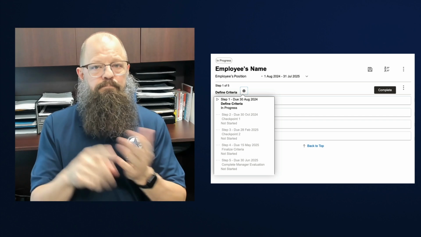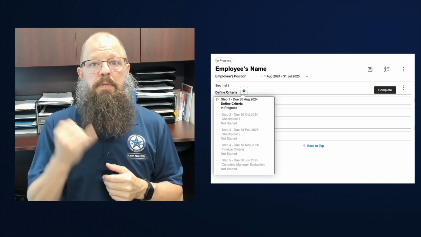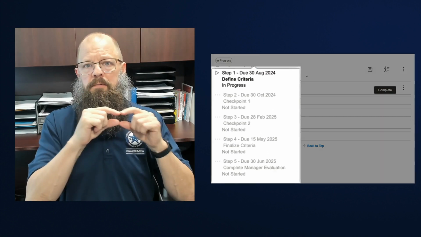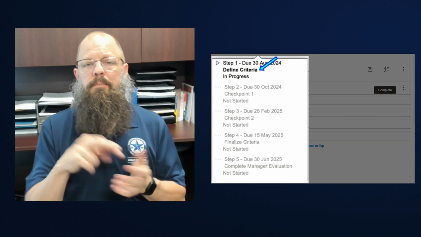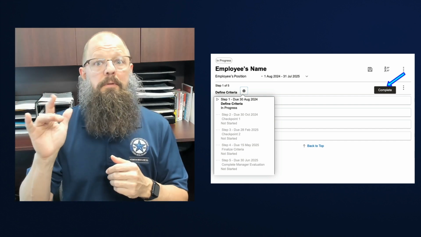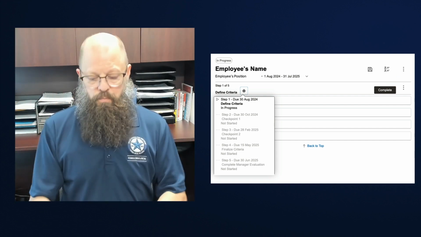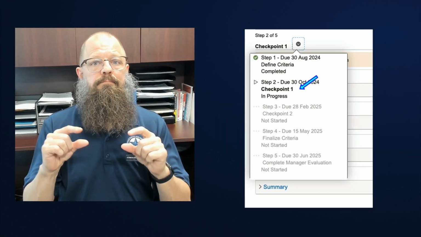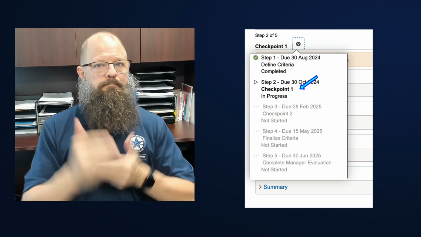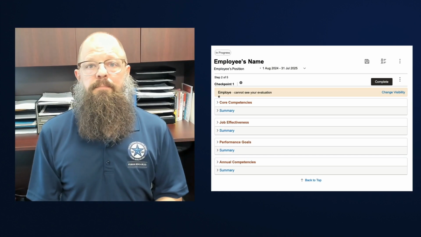Now we want to make sure that we've gone into checkpoint 1 and understand the process. If you have not yet done so and you're unsure, you can check here to see where you are under defined criteria. If that's still the step listed, you'll need to first complete it. Once you've chosen complete, it will then jump down to step 2, which is checkpoint 1, showing that it's in progress, which is the area we want to be in today.